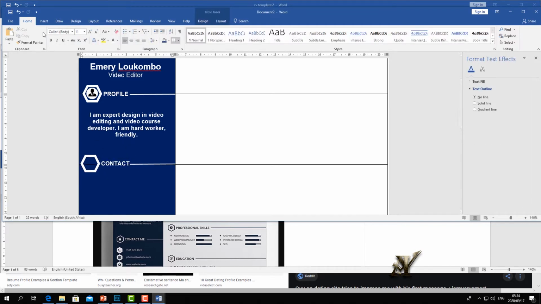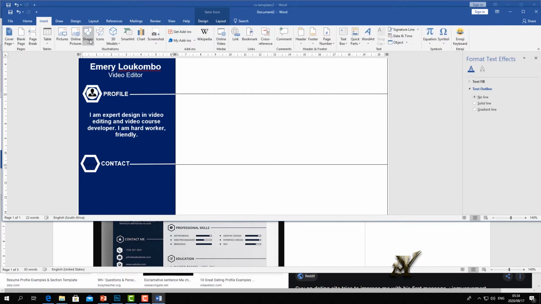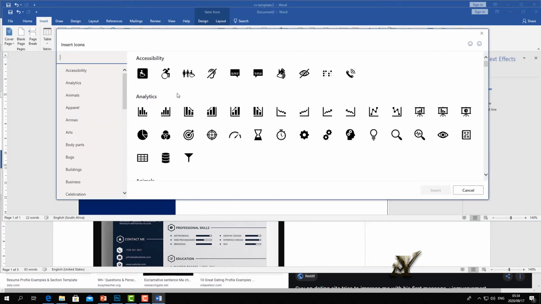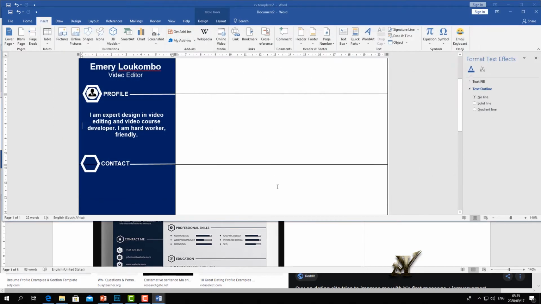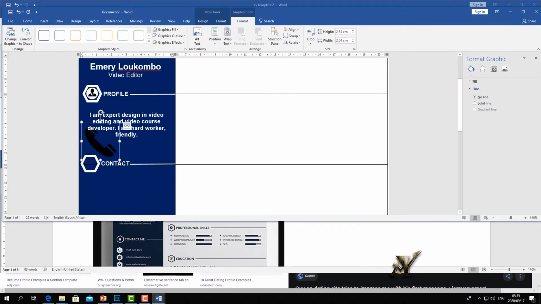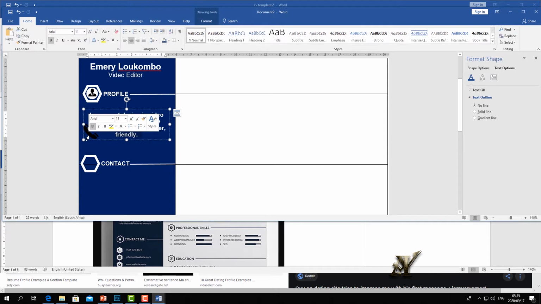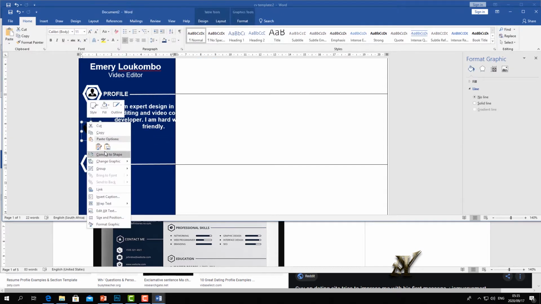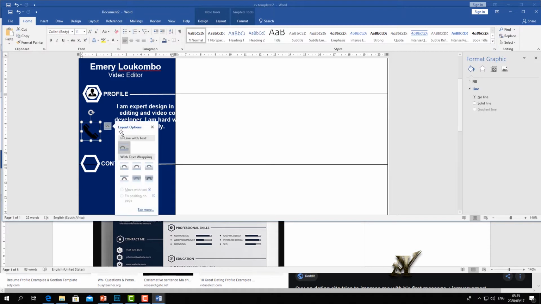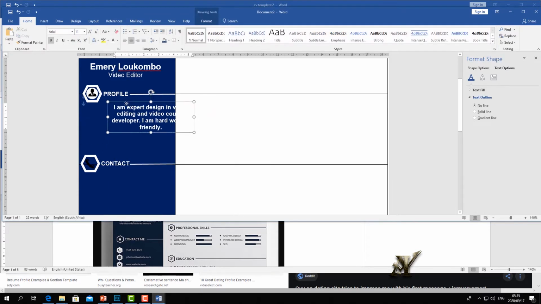Now for contact, I'll go to Insert and go to Icons and look for a contact symbol. I'll use a symbol and insert it. I'm just going to minimize this. Now in order for you to move it easily, you need to wrap it. Top, we go to contact.